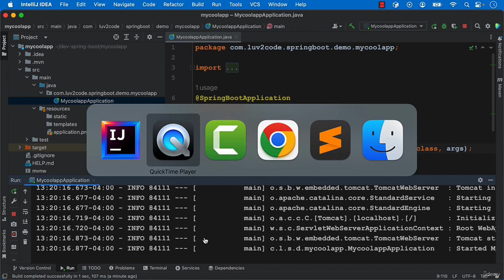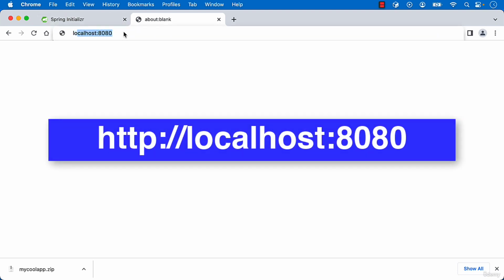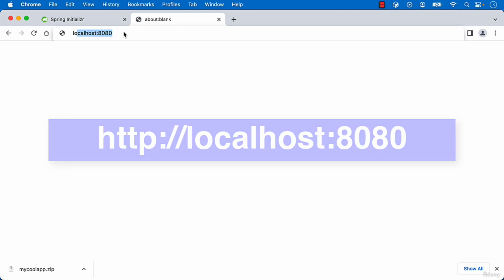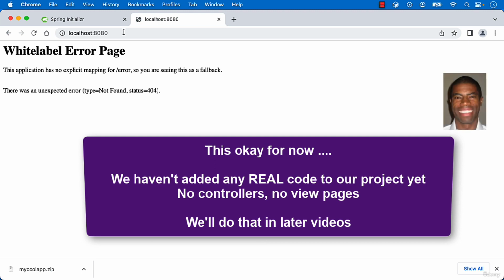So if I swing over to my web browser here, and I just open up a new tab and I simply go to localhost 8080. And, oh, error page. Okay. Well, this is okay for now. We haven't added any real code to our project yet. So we haven't added any controllers, no view pages, and so on. We'll do that in later videos. But at least at this point, we know that a server is up and running, and we simply need to do some more coding or configuration for it. But again, we'll get into all those gory details in a bit.